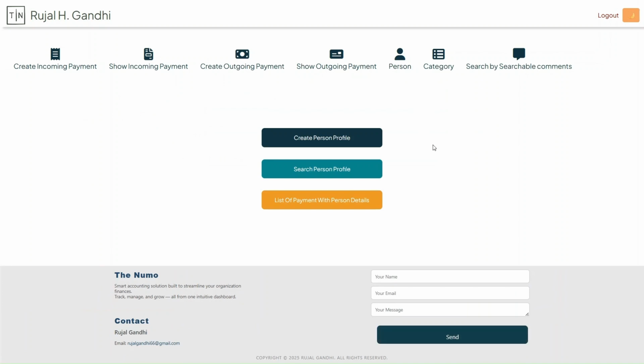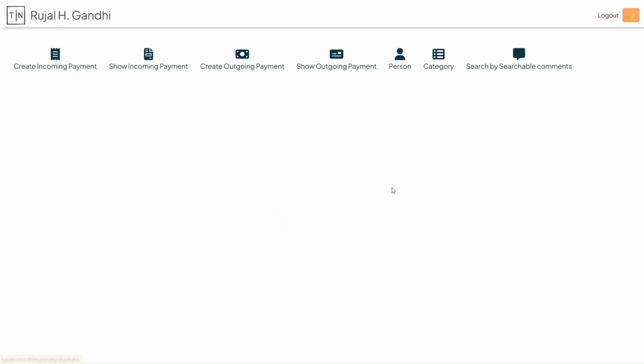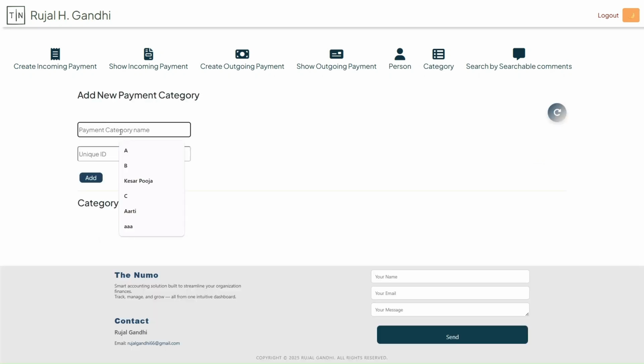For creating the payments, we will also need the category. So let's proceed with creating the category. On the category page, we need to populate the respective items which we need for creating the categories.